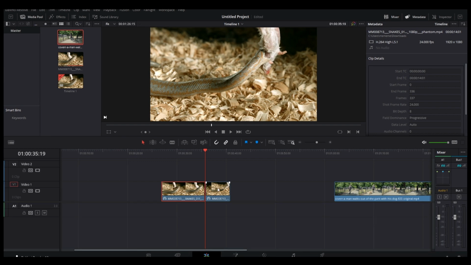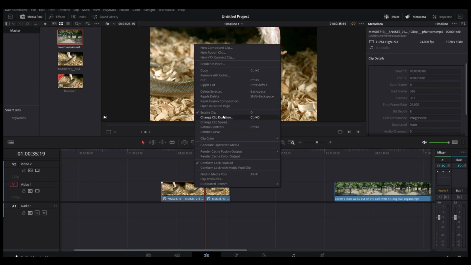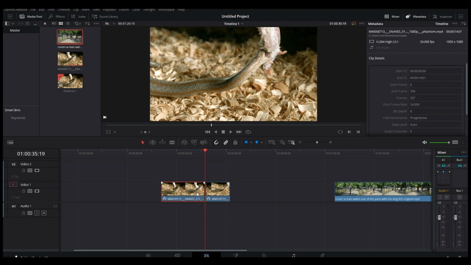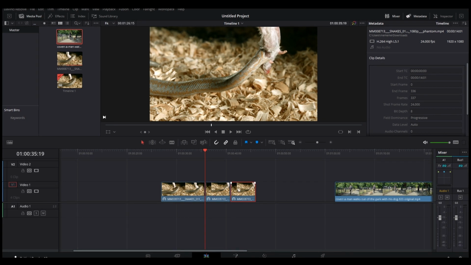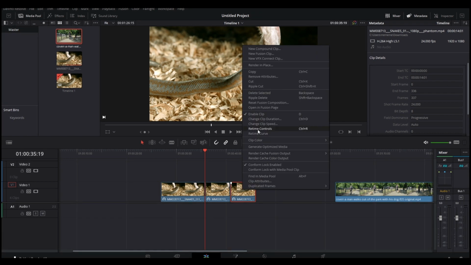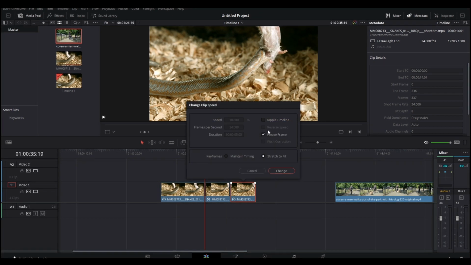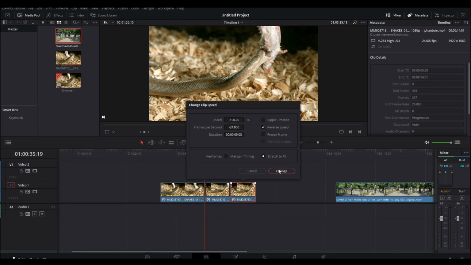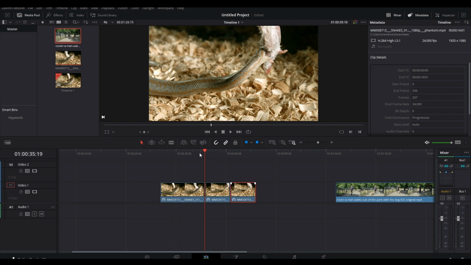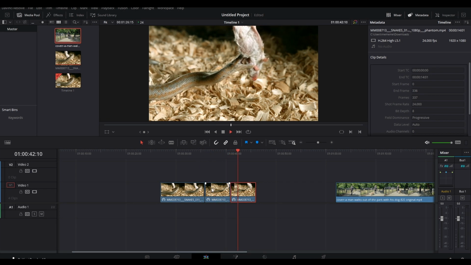The problem is we don't have what's left of this video. So what we will do is duplicate this video. Because I know it stopped at that point, I'll right click, Change Clip Speed, and set this to not freeze, and maybe reverse, because we want it to still be in the reverse direction. Now if we play, it continues from where it stopped.